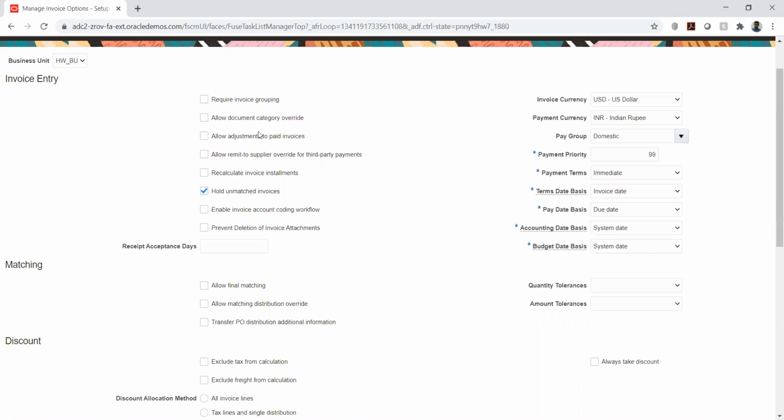Yeah. Fine. I'm good. So the next option would be allow adjustment to the paid invoices. So whether we want to allow the adjustment to the paid invoices. If we disable this option, which means the adjustment is not allowed for the paid invoices, I cannot revert it back or void this particular transaction. So the only option would be to reverse or cancel this particular payment or the invoices. If I allow this, I can make the adjustment to the paid invoices as well.